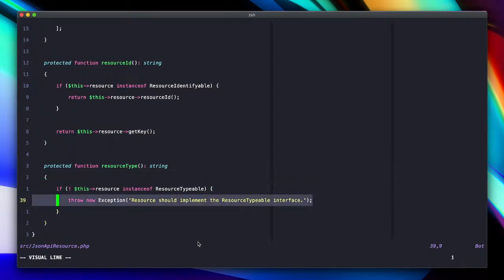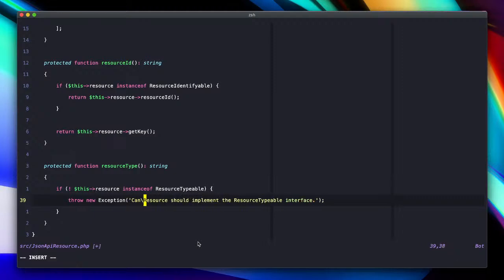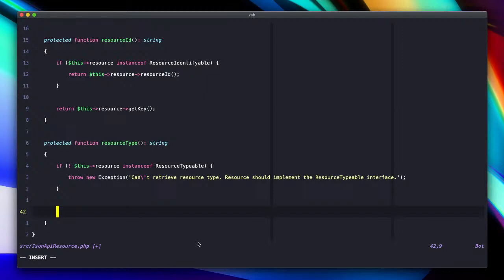So we're kind of telling it can't retrieve resource type. Resource should implement... Yeah, I think that's good. It kind of tells you how to fix the problem. So otherwise, we know it's an instance of resource typeable, so we can just return this resource. What was it again? ResourceId. Yeah, that'll do. Cool.